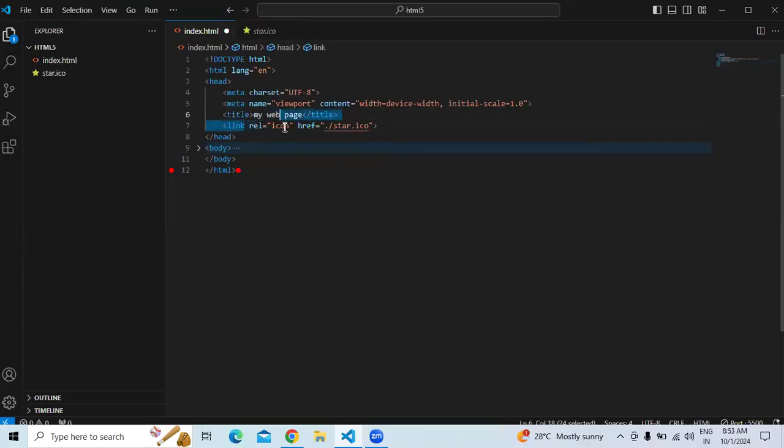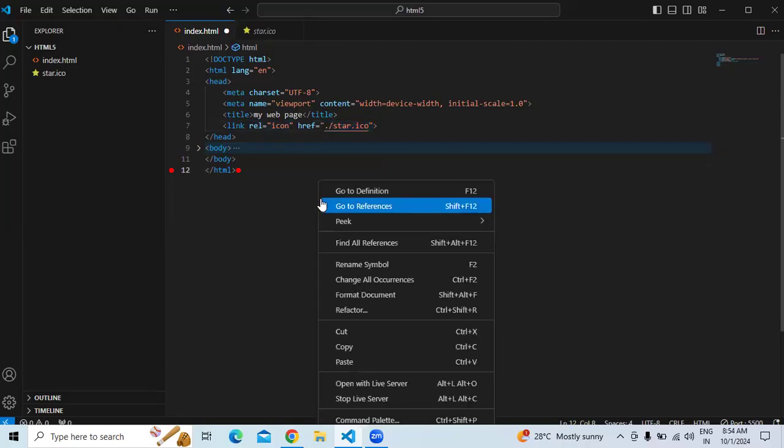rel is the attribute. What is the use of rel? It tells something about the href. This rel is used for the icon, and href is the attribute. This attribute gives the icon file path. Okay, now open with Live Server and check. This is the default icon placed by the browser, right? Now you can create your own icon.